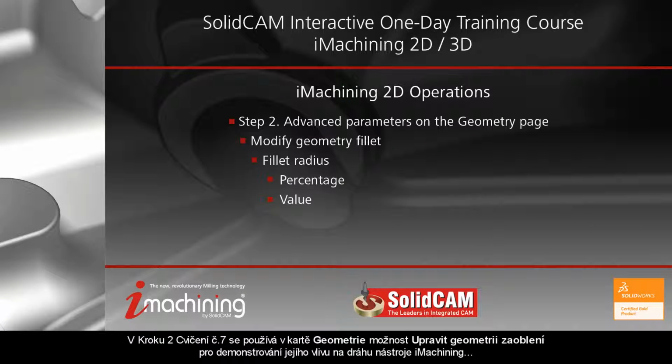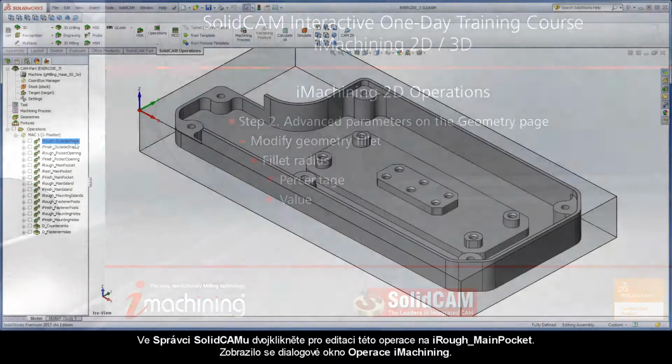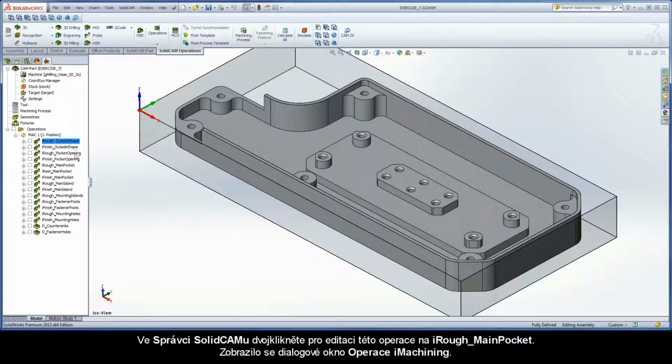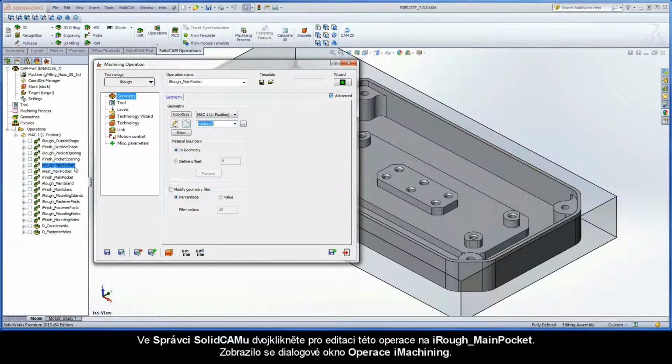In Step 2 of exercise number 7, the Modify Geometry Fillet option on the Geometry page is used to demonstrate its effect on the iMachining toolpath. In the SolidCAM Manager, double-click iRough Main Pocket to edit the operation. The iMachining operation dialog box is displayed.